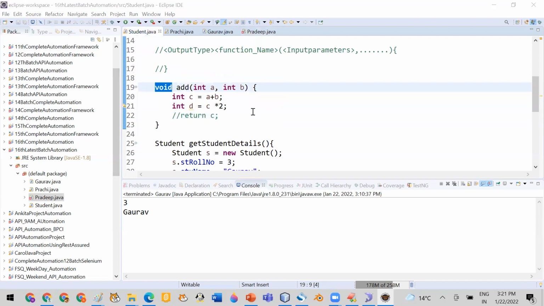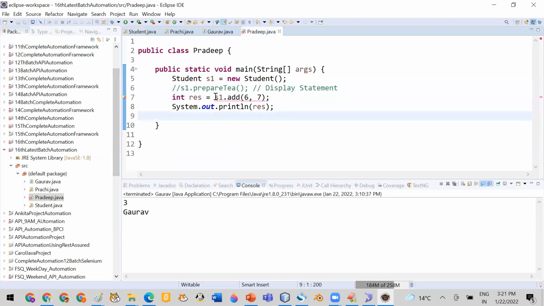Why? Because you are trying to do something at runtime. You are saying that whatever value it will get, just store in a res variable. If you are not getting anything on the right side, how can you store it in a variable? Yes or no? Yes, that's why I want to know. Is this a valid statement? No, simple. I said the same thing. Don't confuse. Think simple.